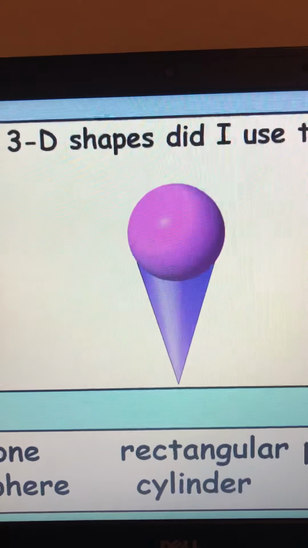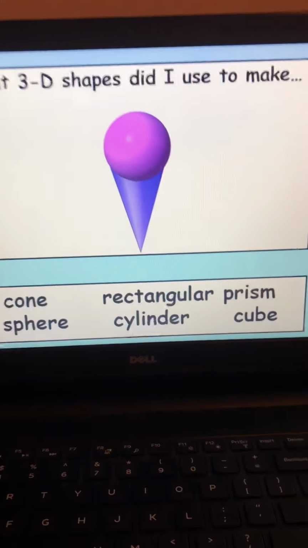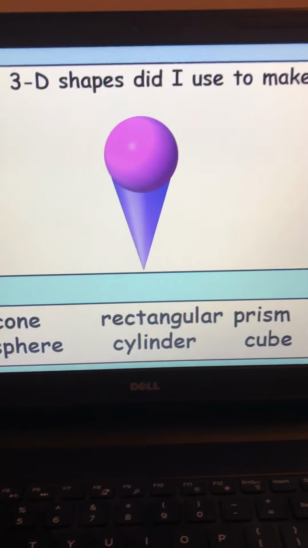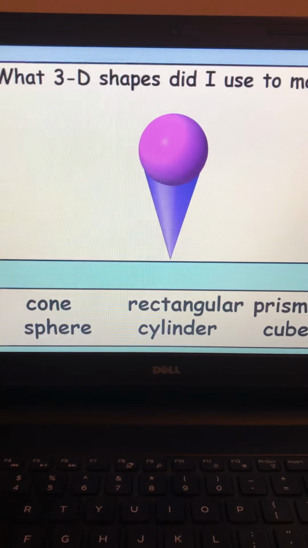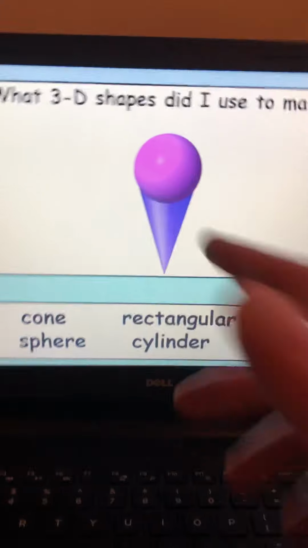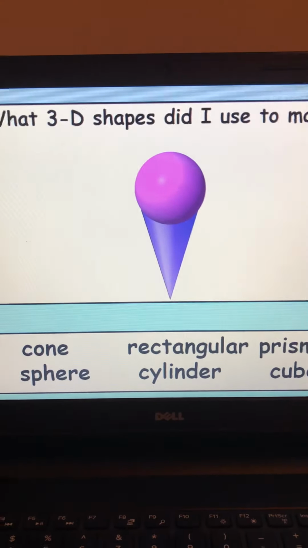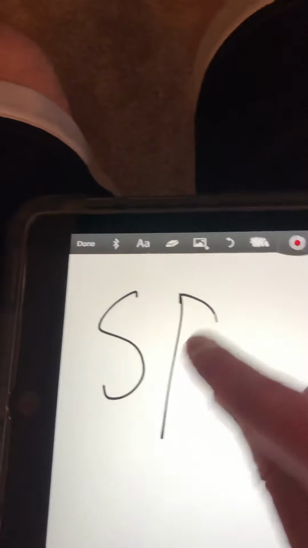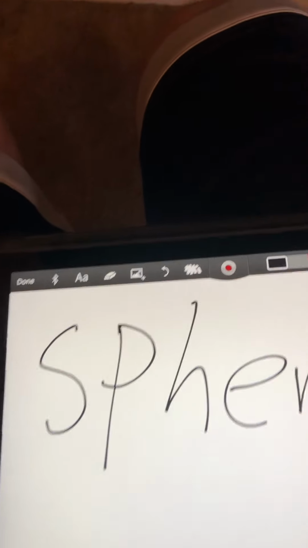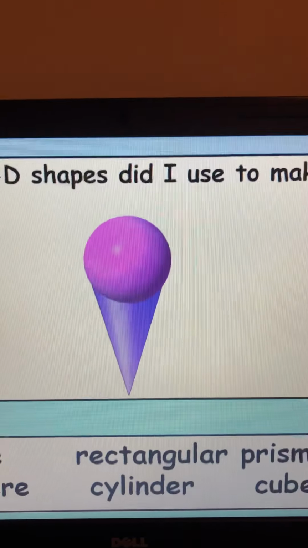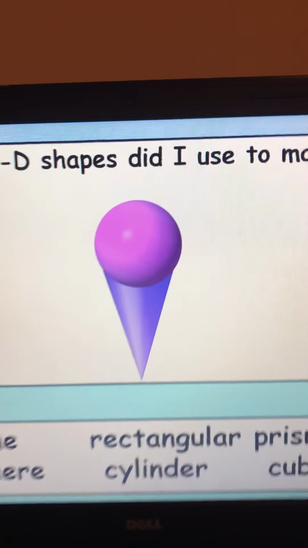What do we use to make this? This looks like maybe an ice cream cone. Also looks like a golf ball on a tee. Think about the top shape. Hopefully you knew that that was a sphere. And then at the bottom we have a cone.